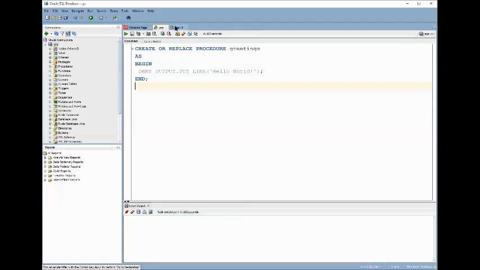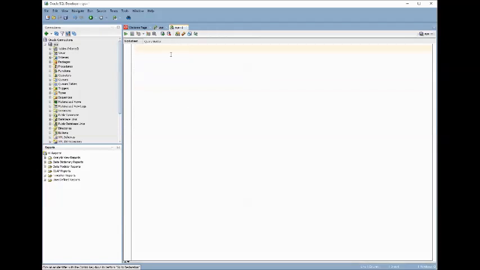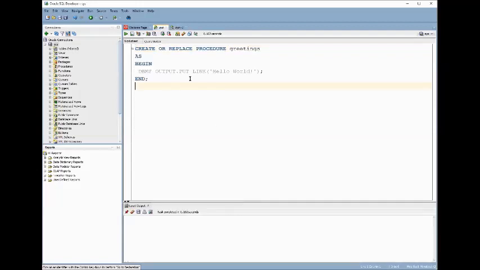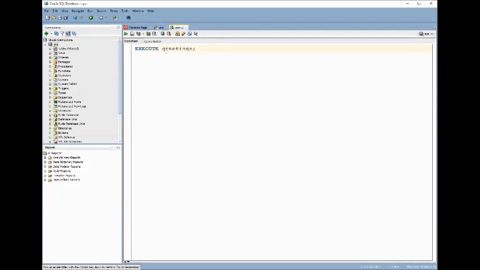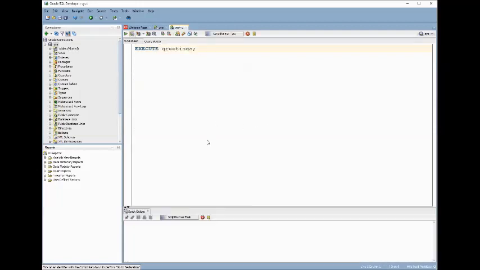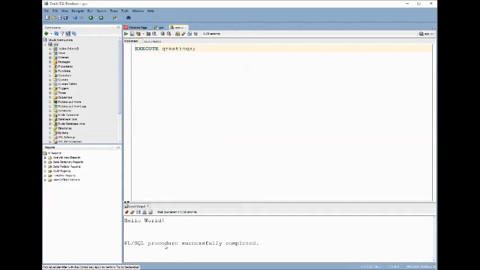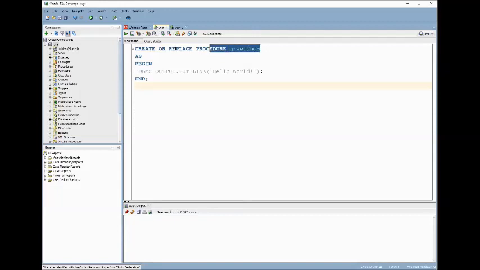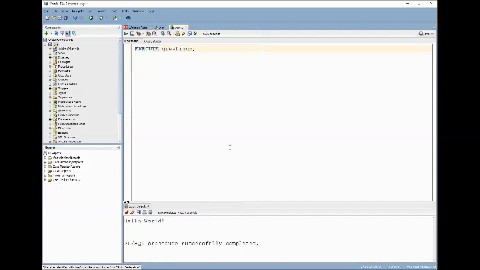So you will have another worksheet. So this is your first worksheet, and this is your second worksheet. You can now execute from here. So all the codes are here, all the executions are here. So let's try. Okay, what did you notice? Hello world. Yes, so it just called this procedure.